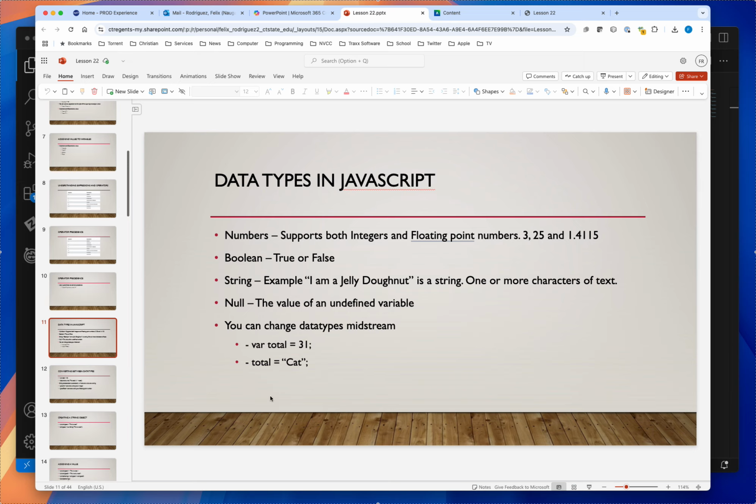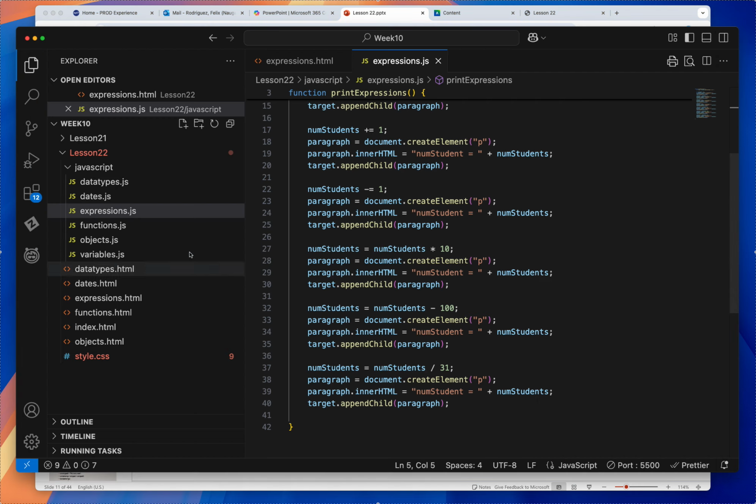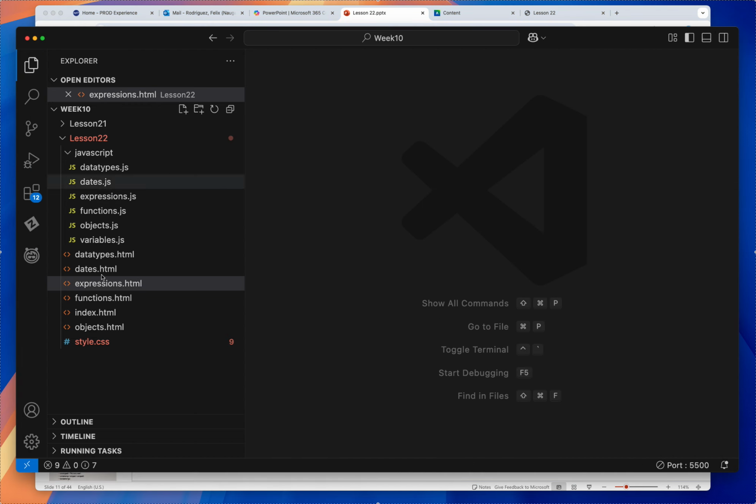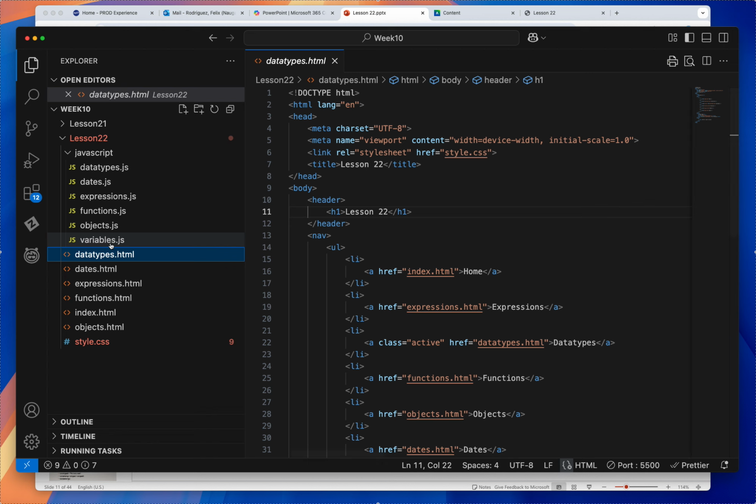So it kind of makes JavaScript very flexible, but in more traditional languages, this would be a problem if a variable was declared with a specific data type, but JavaScript is more flexible. Some ways it can get you into more trouble because of it, but that's pretty much where it's at right now. All right, so let's look at the data types, our data types page.